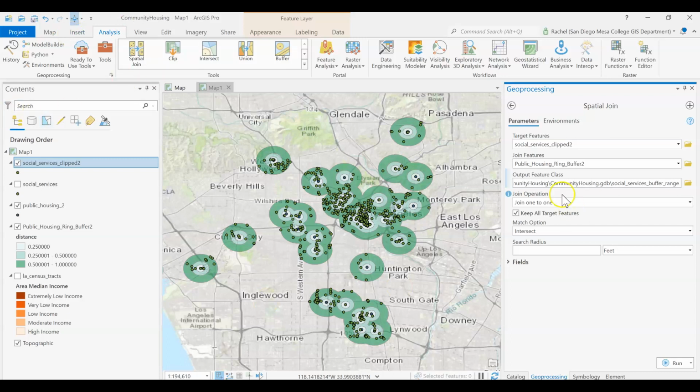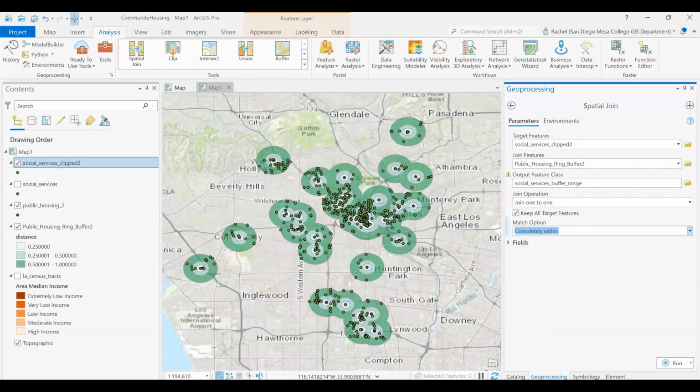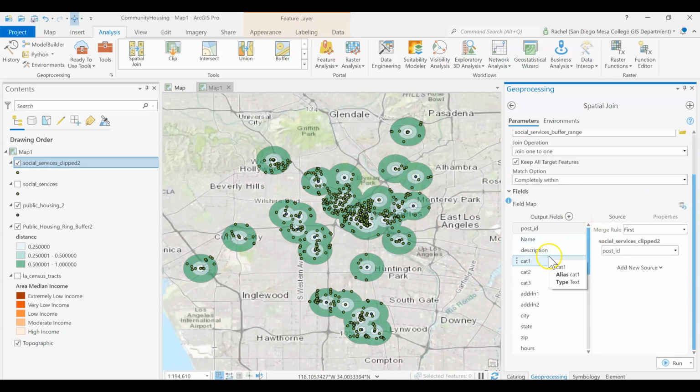Okay, for match option, it says completely within. In the field map section, scroll down in the output fields. You have to scroll down in your window too. Scroll down in the output fields and choose distance. Way down here. So if you don't see it, make sure you're scrolling all the way down in this scroll bar, and then all the way down in this one to get to distance. Okay, distance.